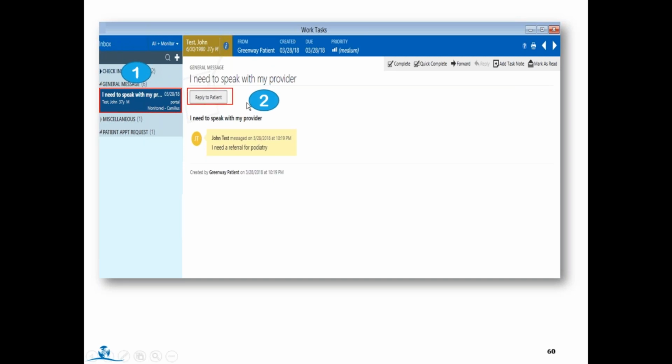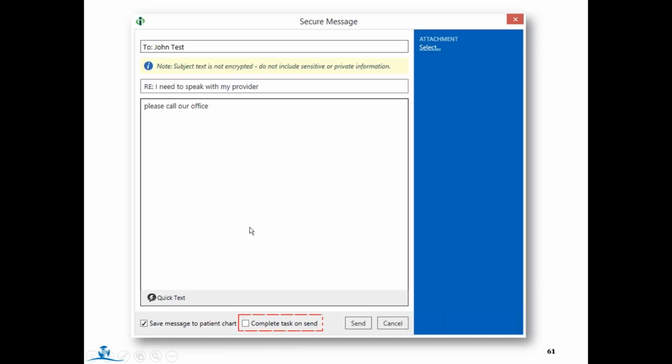When you click that button right here, you go back to the secure message window, and you follow the same steps that we previously discussed. Disregard what I typed in here. It was late. So in here again, use quick test. Make sure that your staff is sending appropriate replies, not what I typed in there, to your patients.